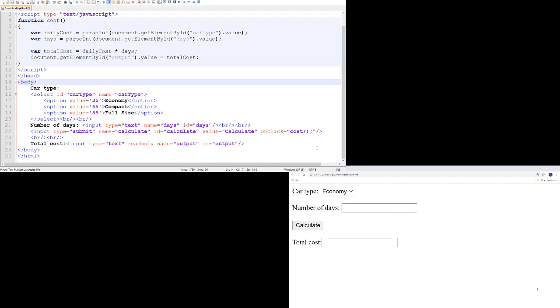I have a text box to enter the number of days. I have a button which, if the user clicks, will then call the cost function, which is defined up at the top in JavaScript. And then I have a text box in which the output will be presented to the user. So a drop down or a select, an input box for the number of days, a button, and the last box over here to display the output.